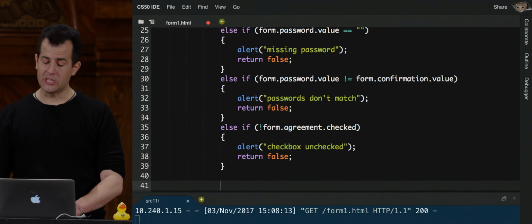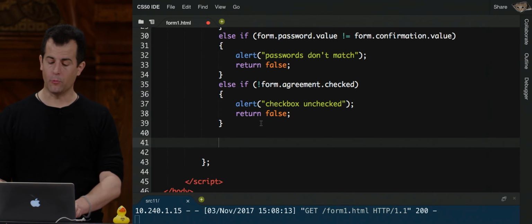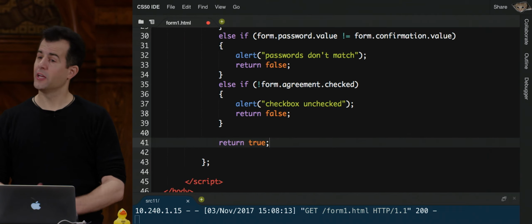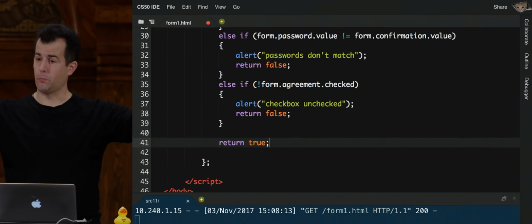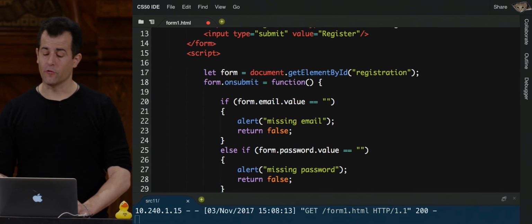But if none of those if conditions apply and we make it through this gauntlet of error checks, what do I probably want to do down here? What do I want to return? True. Yeah, return true. And that just means, hey, browser, do what you want to do by default. I'm done error checking the user. So there's some opportunities for refinement here.